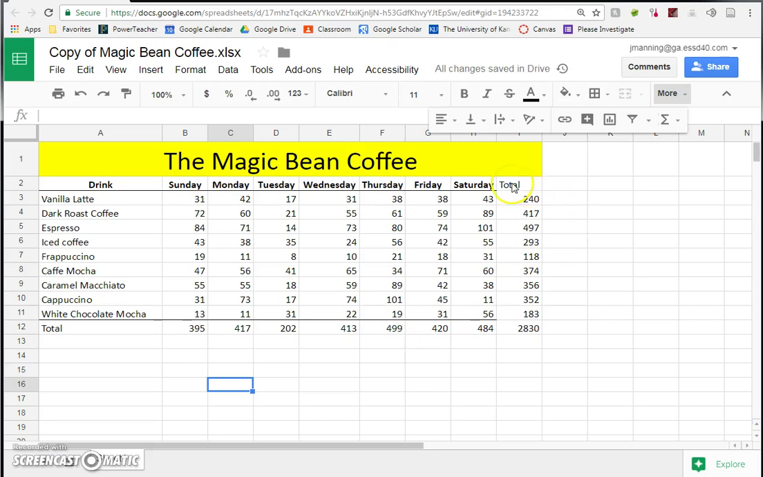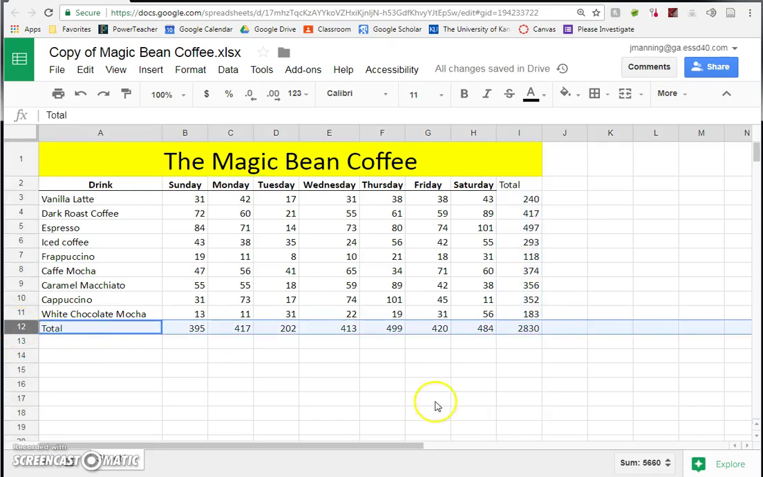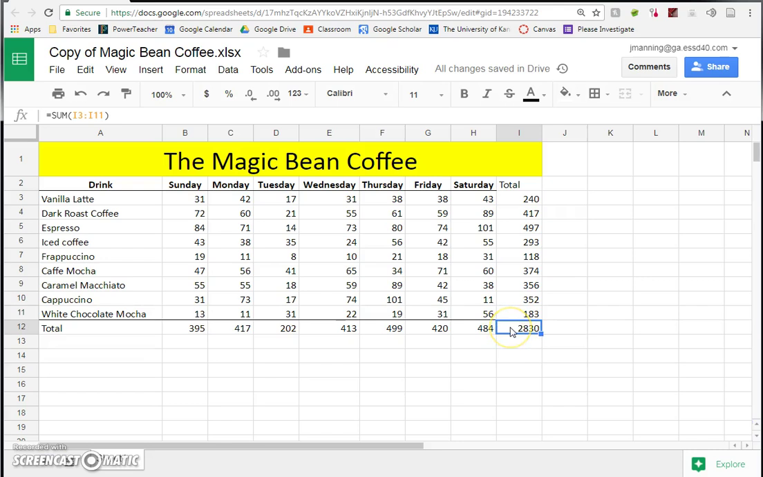Quick little tidbit: where the total column and the total row intersect. So the total column is right here on column I, the total row is 12. So on I-12, this number, this is your grand total, and that will become important when we do percentages in a moment. So I am actually going to use my cell shading. I'm going to make it yellow so that I don't lose it. And this 2,830 represents all of the drinks that we sold for the entire week, no matter what type of drink it is. Okay, let's find average.